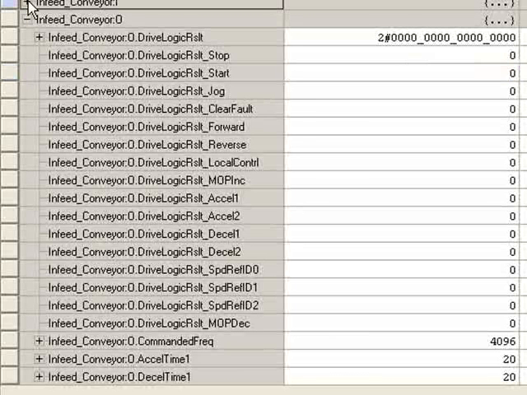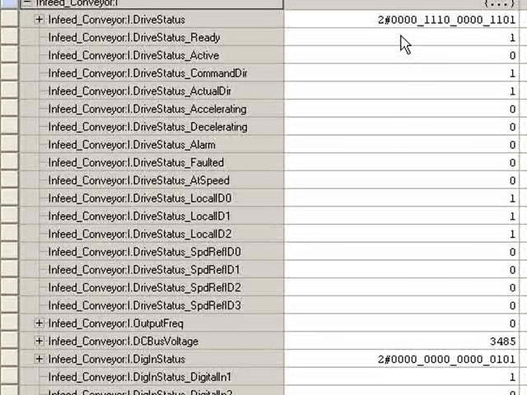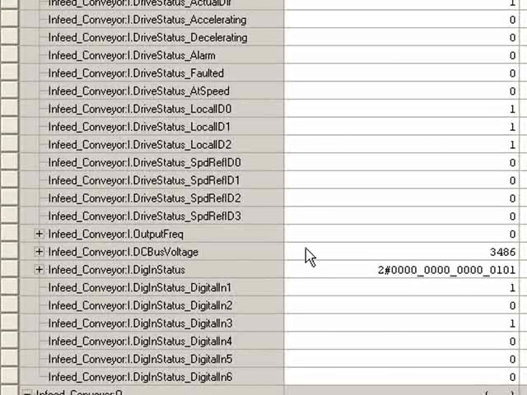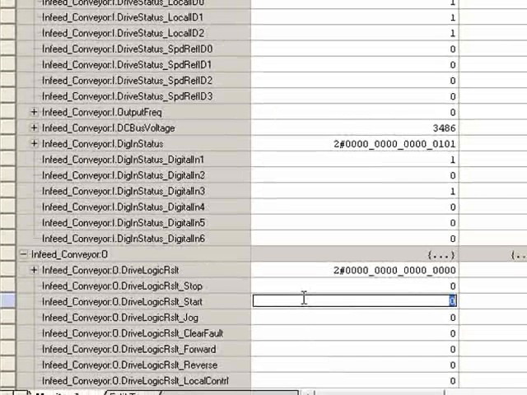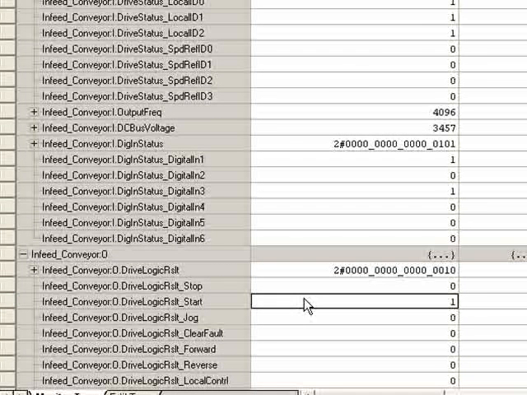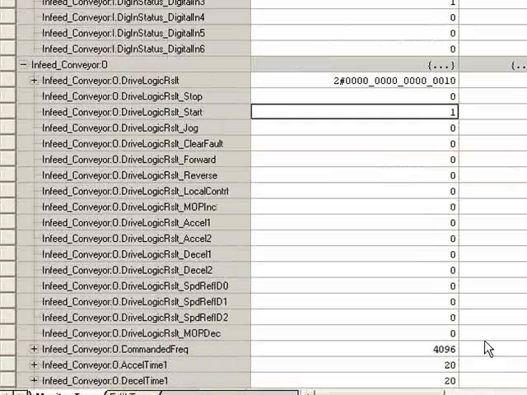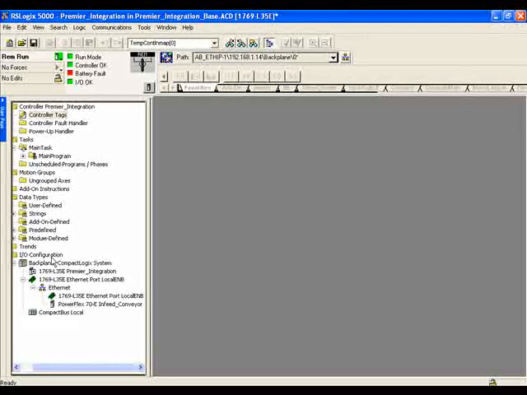So when we look at the inputs, we find that the drive is ready. It's ready to go. There's the DC bus voltage already being fed back. There's the status of a couple of the digital inputs. So when I hit start, we should see the output frequency increase. Sure enough, there it is. It accelerated right to the same value that I was commanding for it. That's really all there is to it, and that's the very simple part.